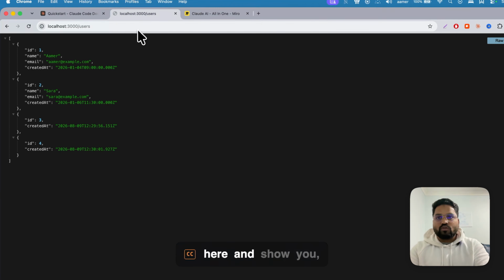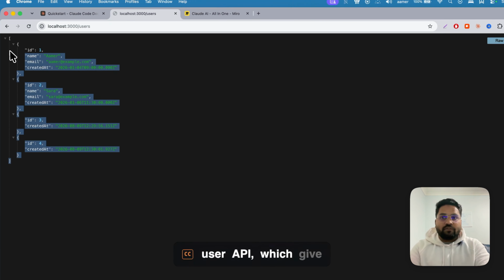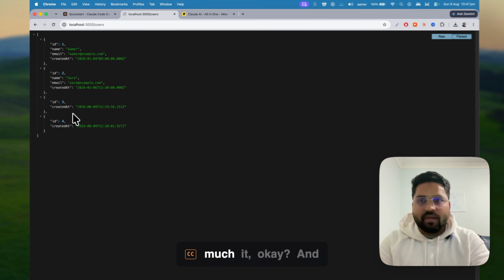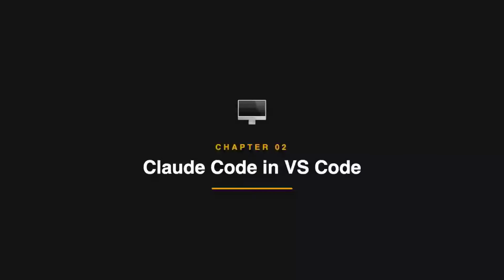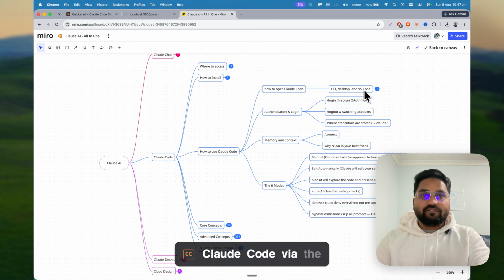If I go over here and show you, hit enter, I have just a list of user API which gives me a list of 4 users, say 4 objects, and that's pretty much it. Okay, and if I go back over here, now what we will be covering first is how we can get access to Claude Code via VS Code.